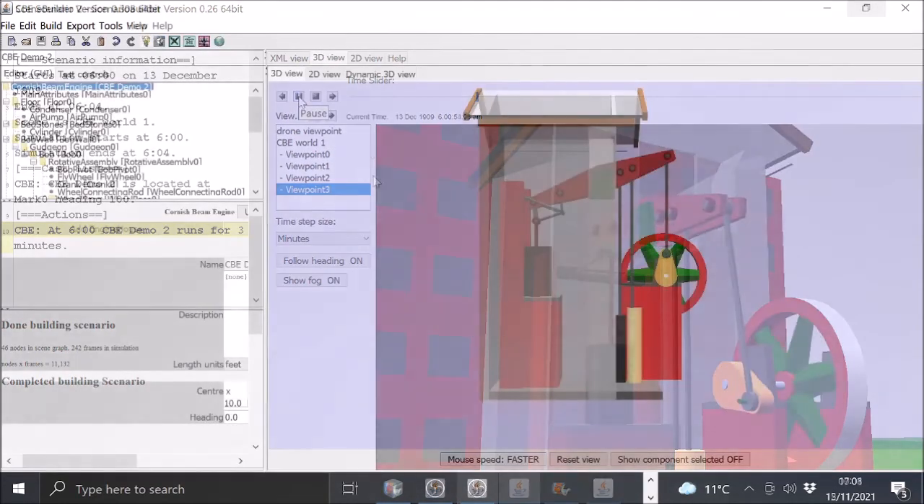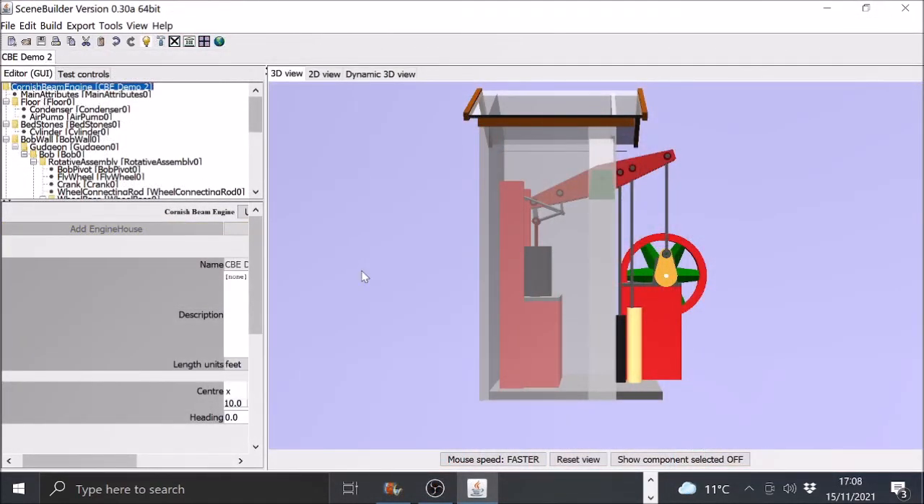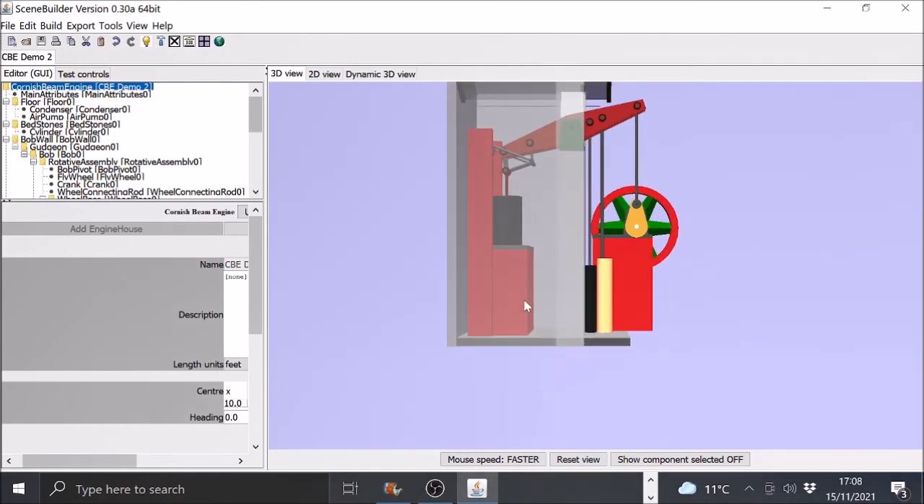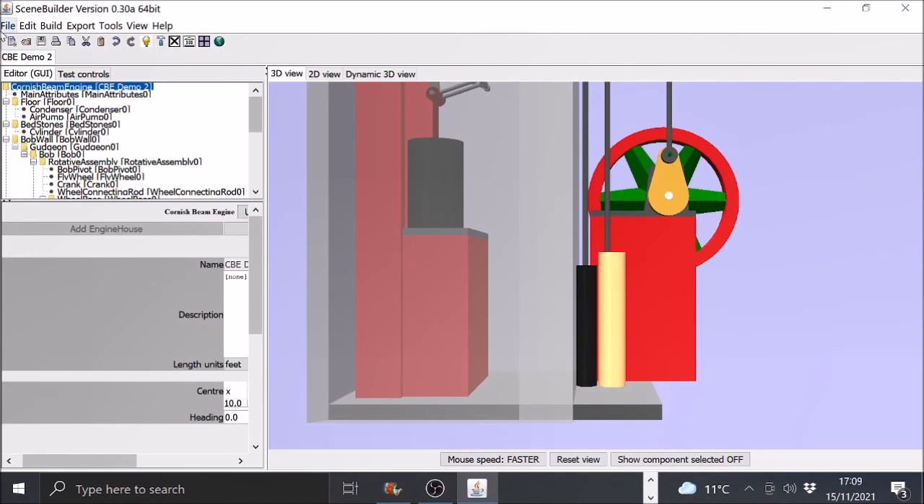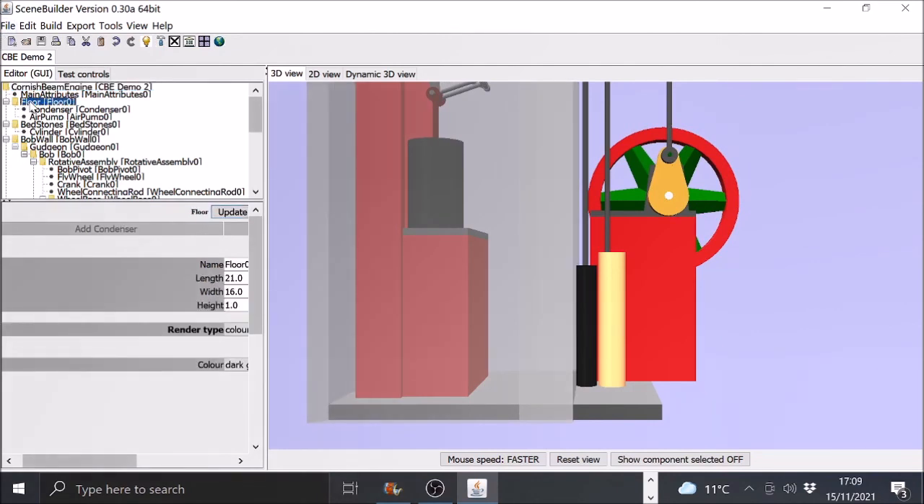Finally, so far, we have only used defaults when building the model. We shall now modify the floor length so the flywheel support isn't left hanging. We select the floor and change its length to 25 feet. And there we are.